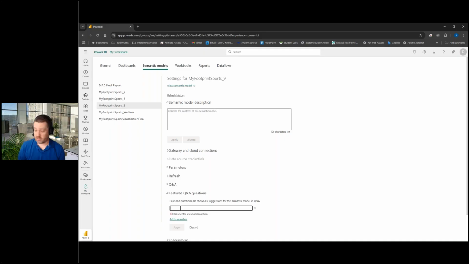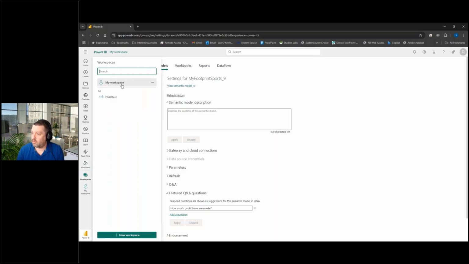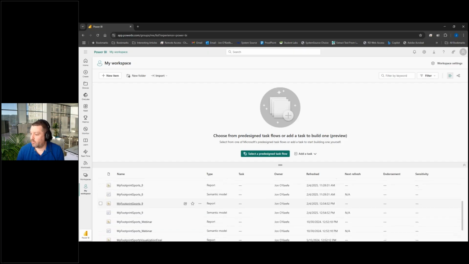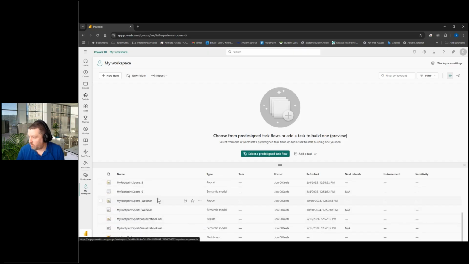answer while building visualizations. So one of the questions I might want to ask is, how much profit have we made? And so now when somebody builds a dashboard with this, which they can, we can go ahead and we'll load my dashboard here real quick. Where is my report? Here it is. That's today.